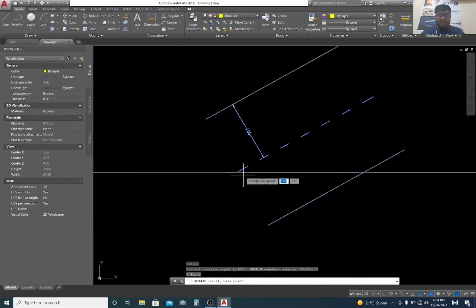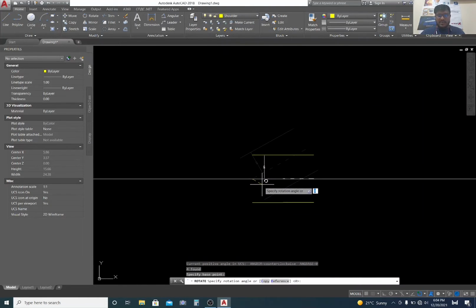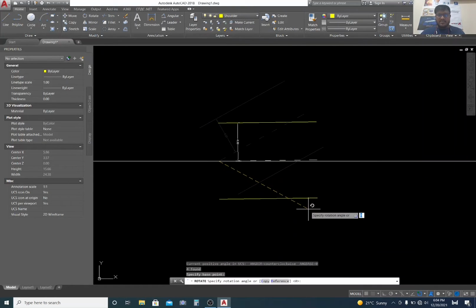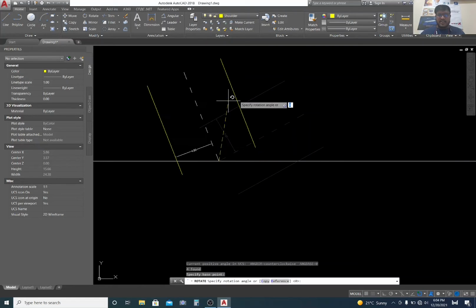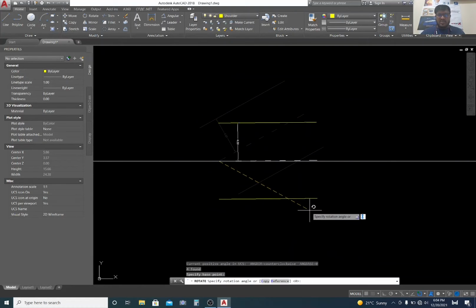Now just click the base point. Which is the base point? Which will be the base point of my road? Okay, I will simply press this one, and we have two options. One is copy and one is reference. Or we can rotate like this, but it will not come in the proper way, right? If you rotate your mouse like this, it will not come in the proper way.